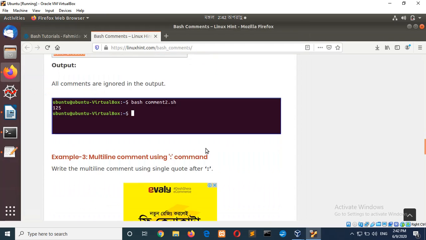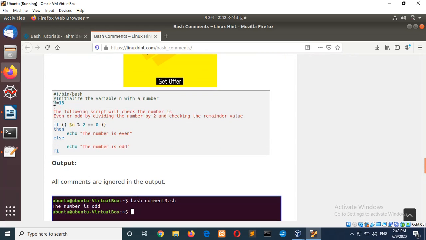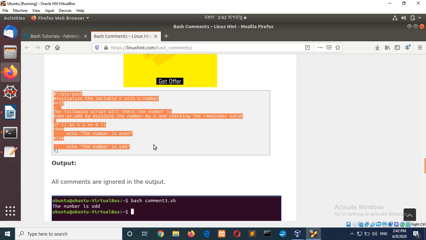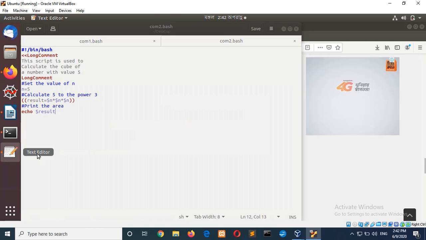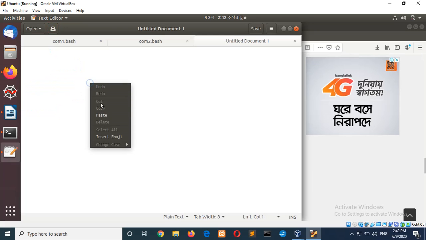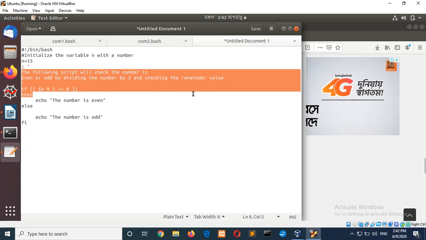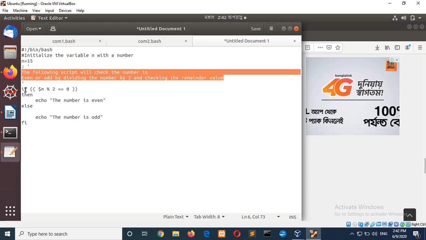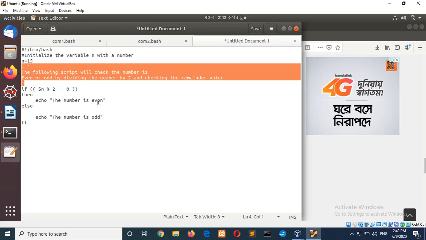And another way of multiple line comment is using colon. This script shows the use of colon. Here, to use this, you have to start with colon and a single quote, and after that you can write multi-line comments and end the comments with another single quote. Like this way, you can add multi-line comments in Bash.